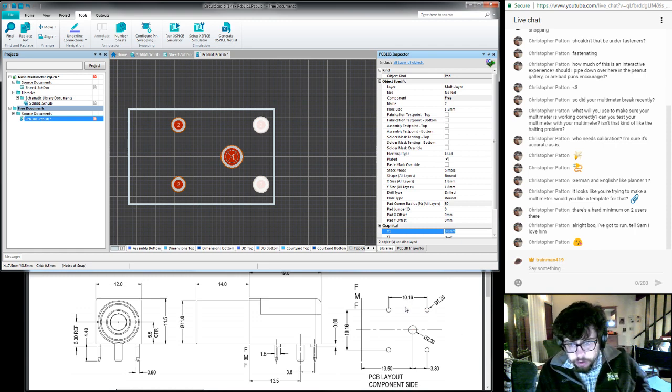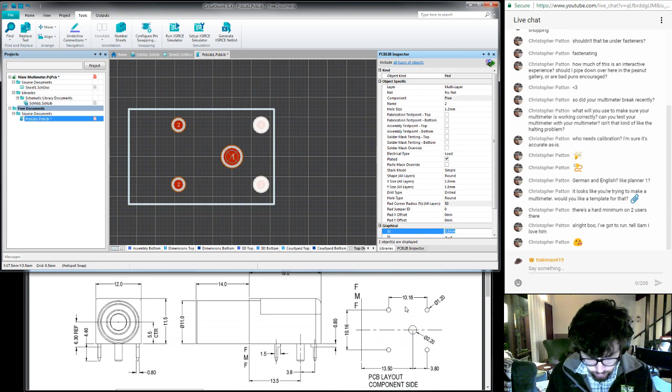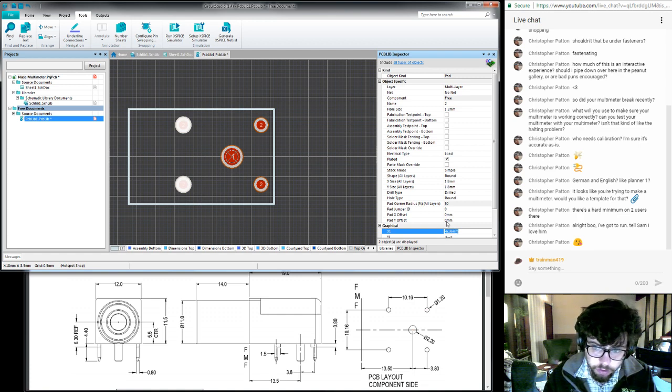Now I need a calculator. 10.16 minus 3.8 is 6.36. So the x-coordinate for these is minus 6.36.